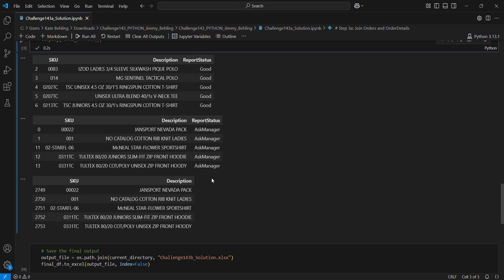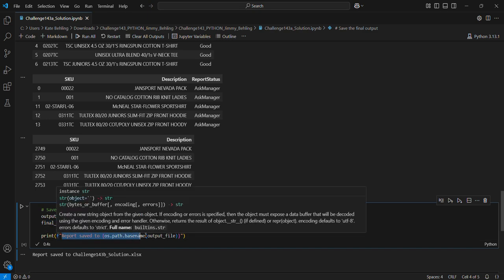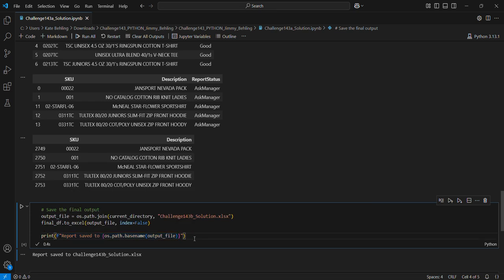Okay, so now that we've done this, we have our data frame. All we need to do is output it to an Excel file so that we can email it to our manager. And so we simply do that down here by creating our file path to an Excel file. I just named this one challenge 143b underscore solution.xlsx. And once we've done that, we use this function here to actually output it to an Excel file. Once we've done that, we can just print that we have this report saved to verify that it's been saved.